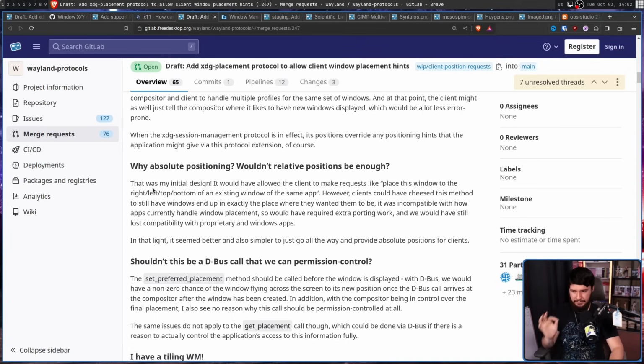Why absolute positioning, as in an XY location? Wouldn't relative positions be enough? That was my initial design. It would have allowed clients to make a request like, place this window to the right, left, top, or bottom of an existing window of the same app. And clients could have cheesed this method to have windows end up exactly where they wanted them to be. They could have used invisible windows that act as a kind of buffer. It would be a mess though.